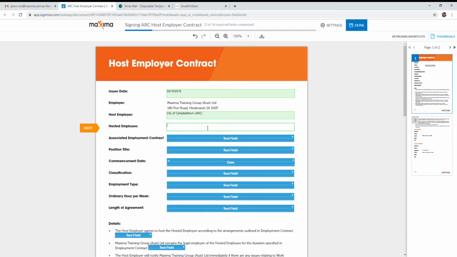The hosted employee is the name of the worker, John Smith, and the associated employment contract is the number that you give to the worker contract. So usually there's a formatting of the initials followed by number 1 or contract number 2. It doesn't really matter as long as this here matches up with what you title the associated employment contract.